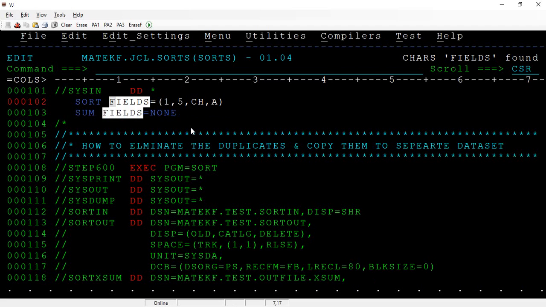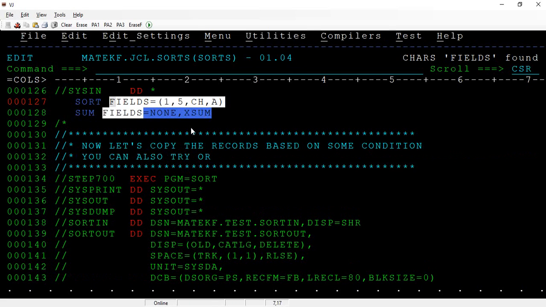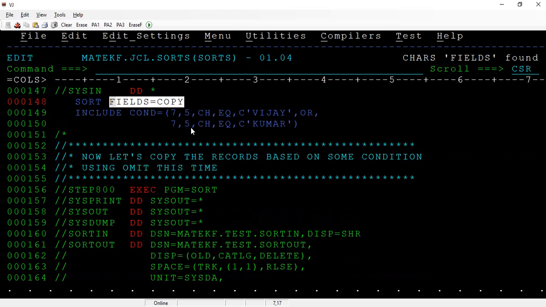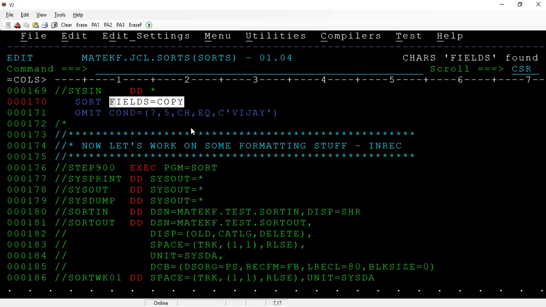The next one is if you want to eliminate the duplicates, you use this specific shortcut. Similarly, if you want to copy the duplicate records to an output file, you can use XM. The next one is applying a condition on the input file. If you want to copy the data based on some condition, you can use the include condition. And the next one is if you want to exclude the records based on some condition, you can use omit.